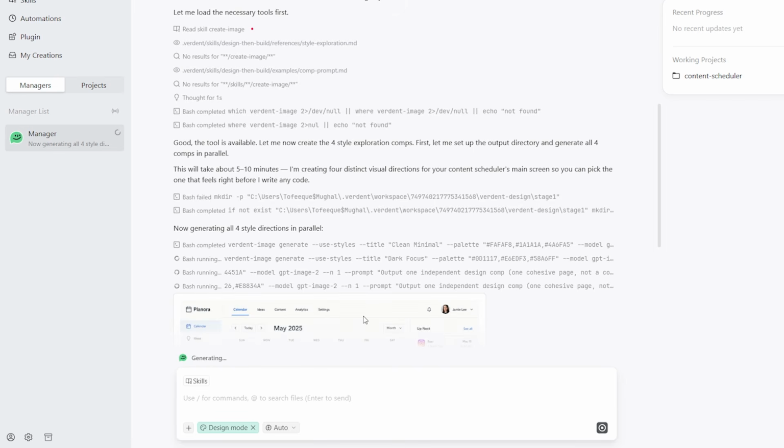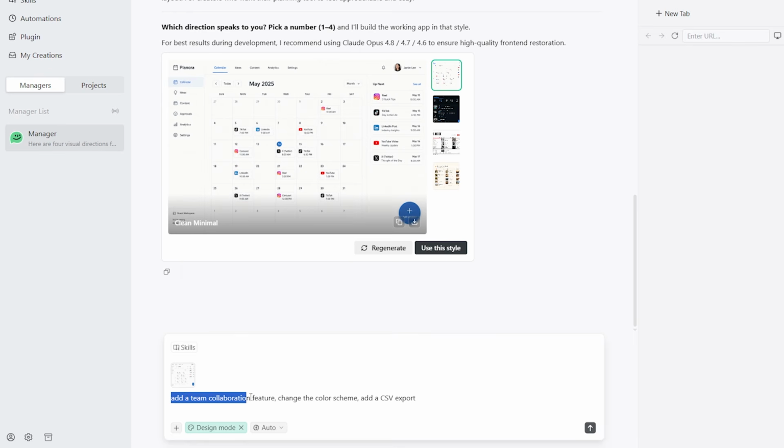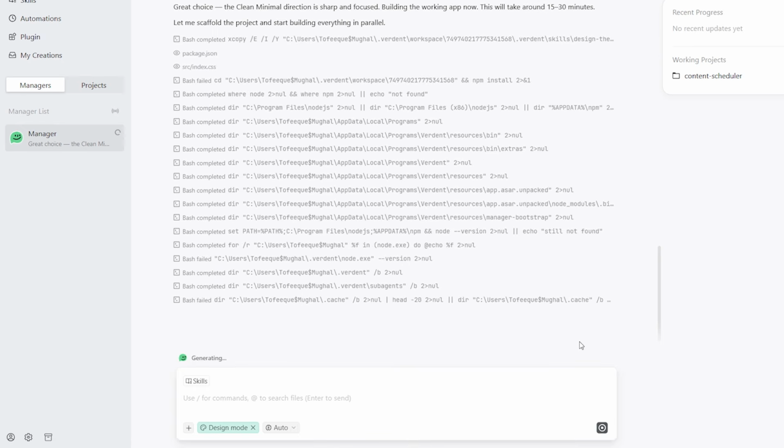This is the moment where I can shape the direction. If I want to change something, add a team collaboration feature, change the color scheme, add a CSV export, I say it now. I'm happy with the plan, so I give the go-ahead. Now Verdant gets to work. And this is where it becomes genuinely different from anything else I've tested.